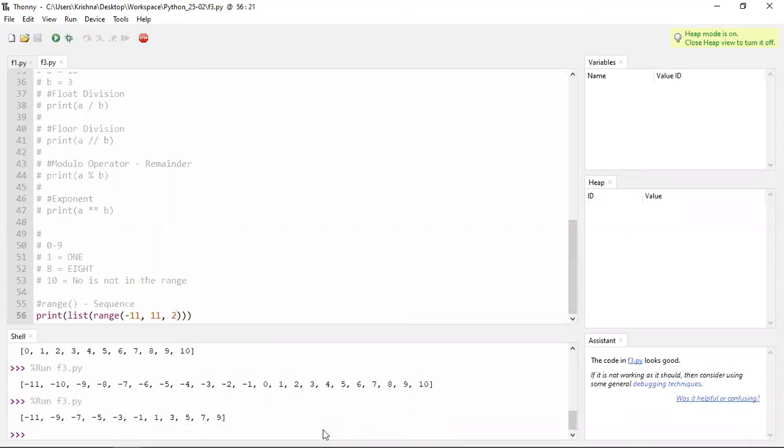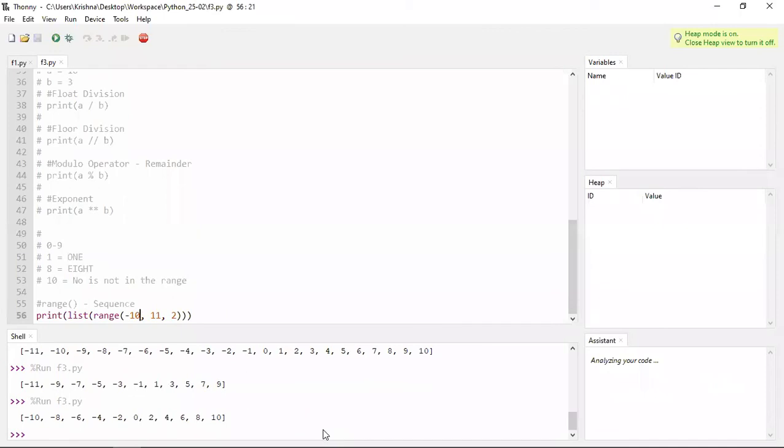Okay, fine. Similarly, let's say I want to create all the even numbers between this range. So the first even number after minus 11 is minus 10. So I have to write here minus 10. And from minus 10 to 11, whatever even numbers are there, all the even numbers will be created here. So you can see we are getting the list of all the even numbers.